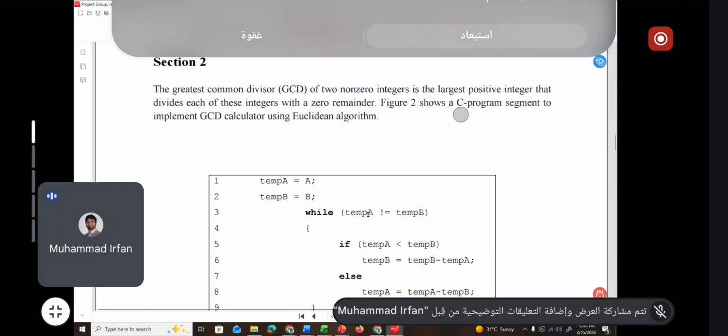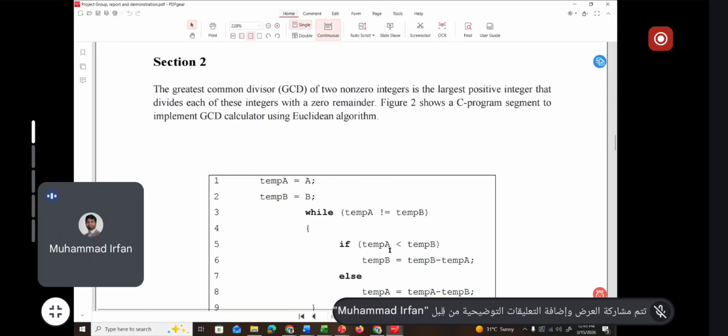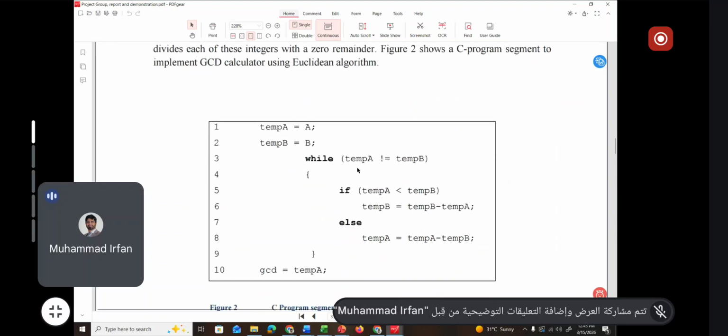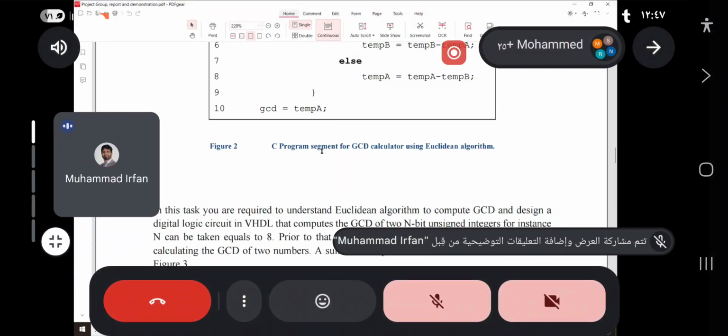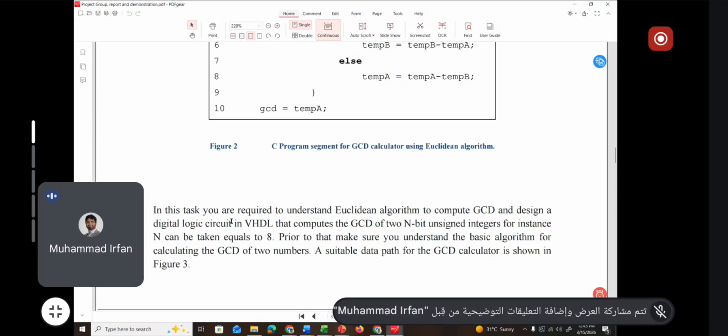So while temp A is not equal to temp B, if temp A is, so this is the algorithm for GCD given to you. You need to use this algorithm, and in this task you are required to understand the Euclidean algorithm to compute GCD and design a digital logic circuit in VHDL that computes the GCD of two n-bit unsigned integers. For instance, n can be taken equal to 8. Prior to that, make sure you understand the basic algorithm for calculating the GCD of two numbers.